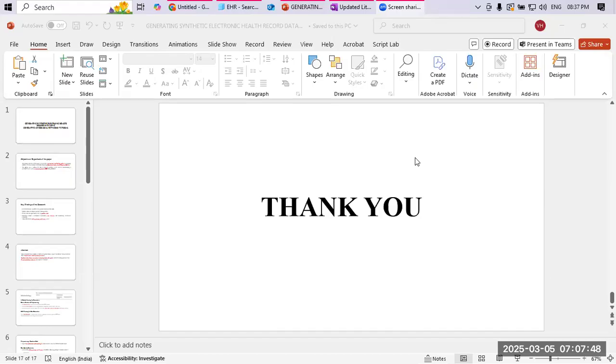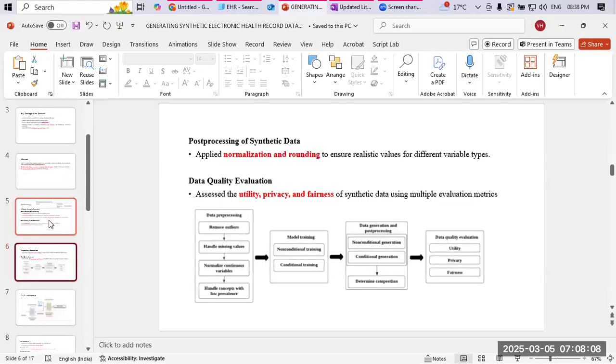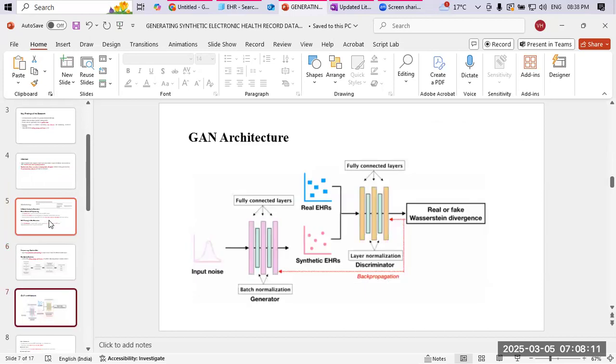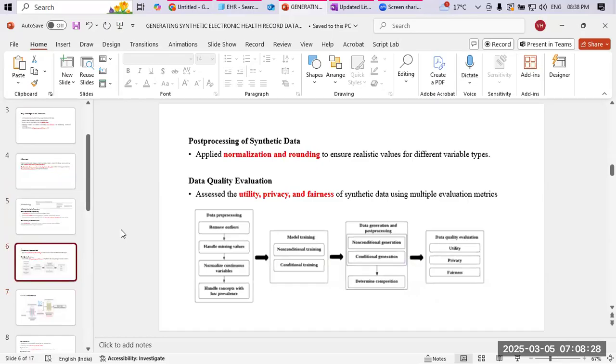Okay. In the slides, can you go back to the data processing tables and trainings? Yeah, there's conditional and non-conditional training. Can you explain more about that? Yep, this slide. Can you go back one slide? Yeah, this one, the non-conditional training and non-conditional generations and conditional. What's the difference between those two?